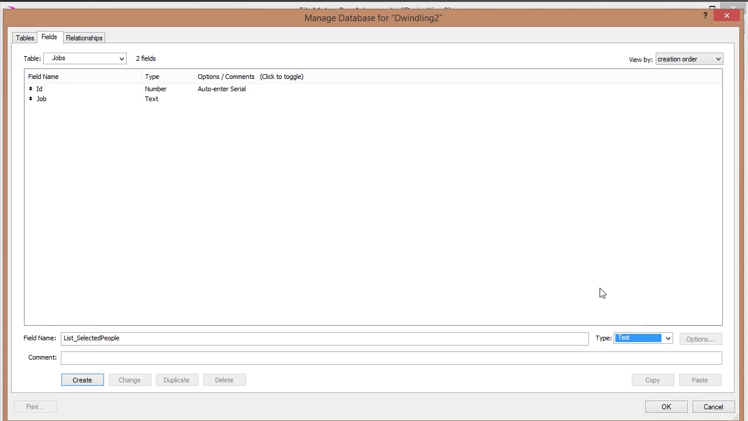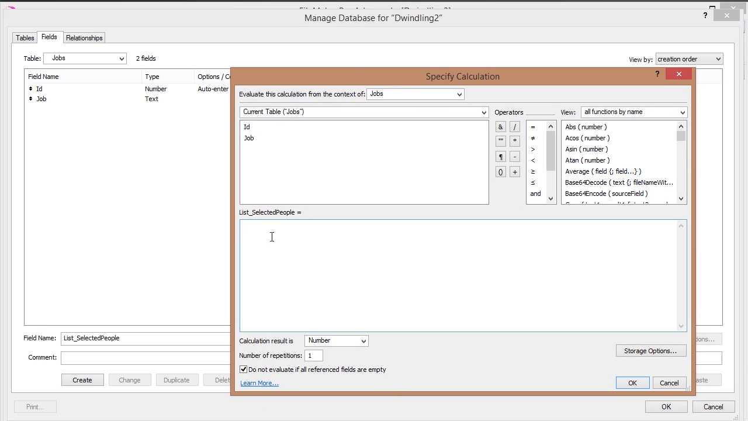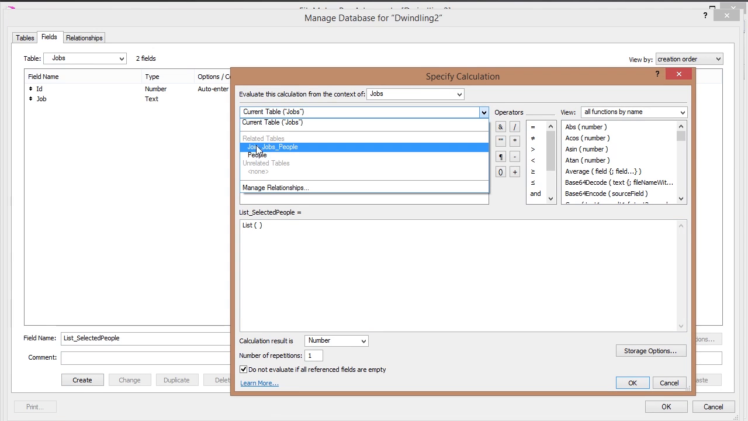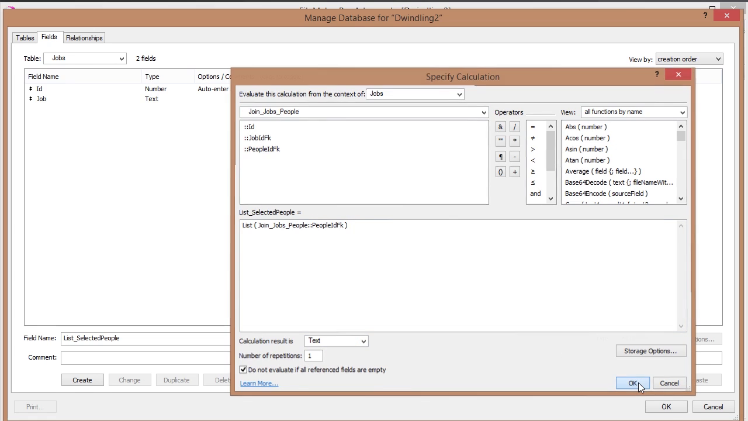Okay, the type is going to be a calculation because that's a simple way to start. And let's create this one and let's say that the calculation needs to be a list, and then I need these brackets, and the list needs to be a list of the join jobs people IDFK. That's the list that I need. I need to have all those people IDFKs, and I don't want this to result in a number, but I want this to result in a text, because that way I will have every ID on a new line, and that's going to be exactly what I need.